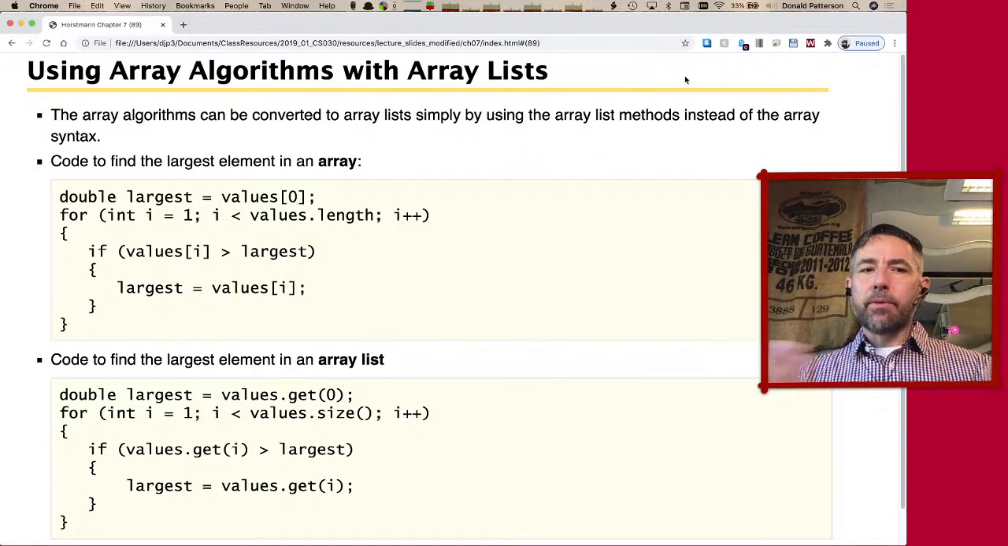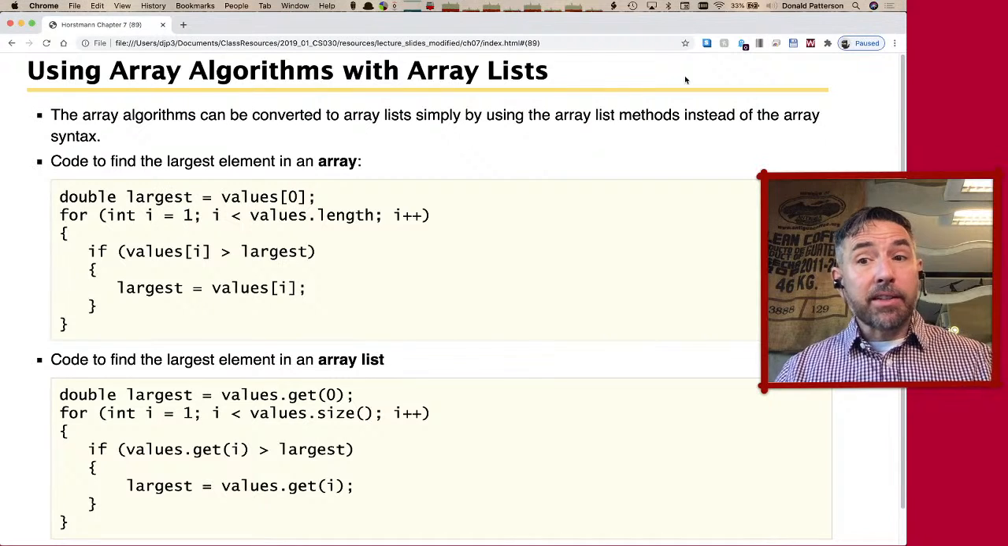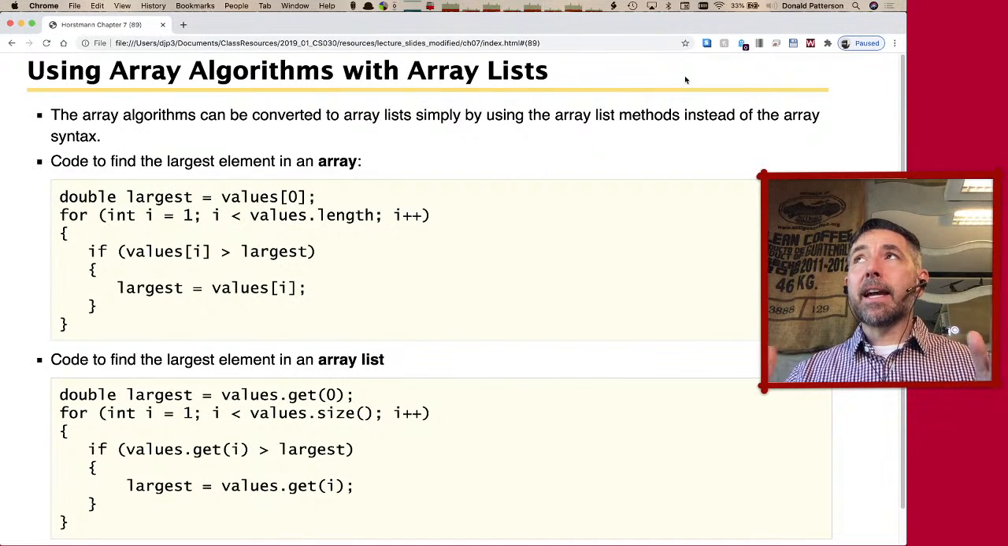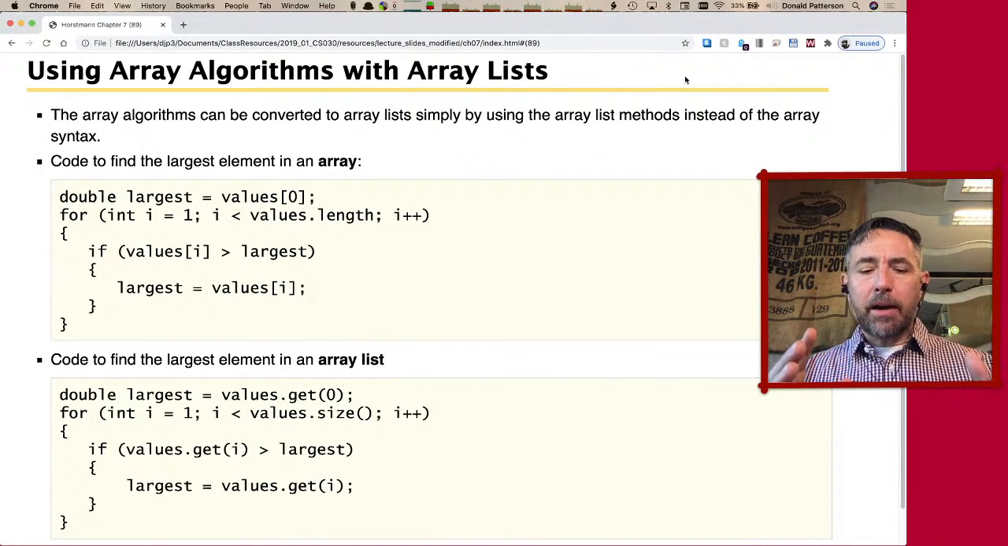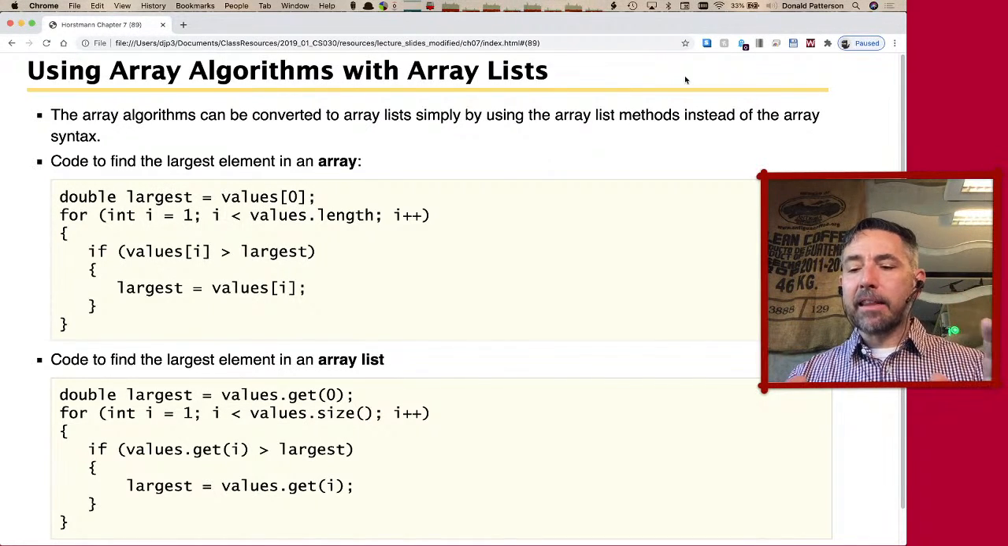All right, so just to run through this, our array algorithms can be converted to array lists by using the array list methods instead of the array syntax. And that's like 80% true. There is a slightly different way in which you think about an array and an array list. The array list is like a machine that's managing your data for you, and the array is like a chunk of memory that you've got to manage yourself. So the object-oriented version is doing a lot of work to help you manage capacity, and with the array, you have to do it yourself. So there's a slightly different way in which you think about it, but there is a corresponding set of methods that work between both of them.